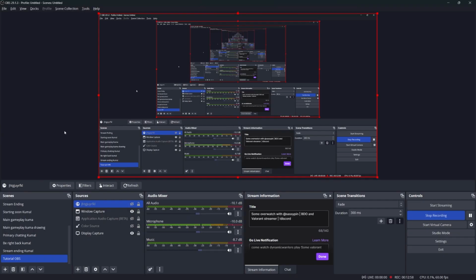So once you do that, you got the basics out of the way. You got your overlays, you got your window capture, your display capture, your game capture, whatever you're trying to do. You got your microphone, your audio output. If you want your music, I'll tell you guys how to do that in a later video. But you got all that stuff out of the way. That's it. That's all there is to it. That's the very fundamentals of it.